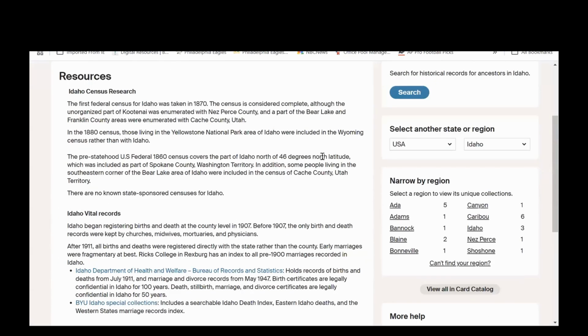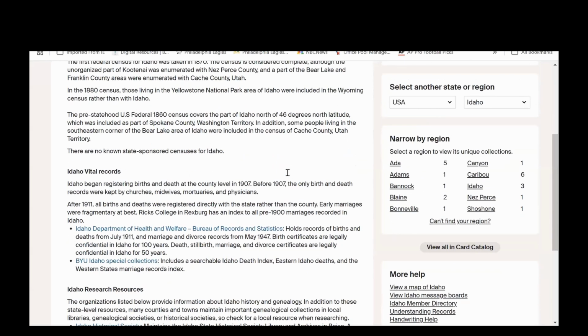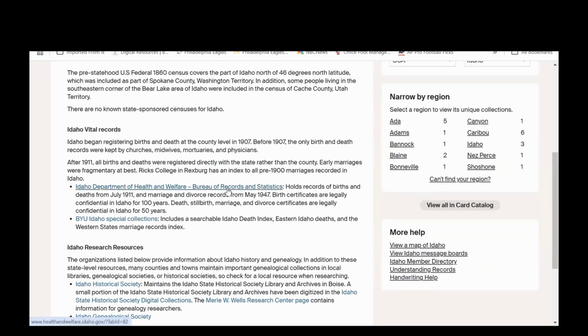Going into resources, the third tab, is a really great place to go, particularly if this is a new region for your research. These resources talk about the location-specific information relative to the censuses, relative to vital records, when did they begin to be kept, where are they kept. There are hyperlinks to the areas; here it's the Department of Health and Welfare that keeps the records. There's a direct link there.